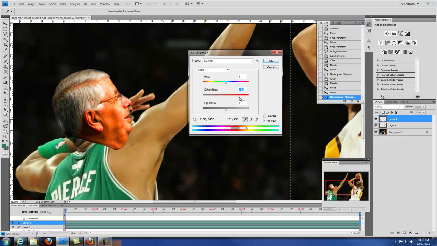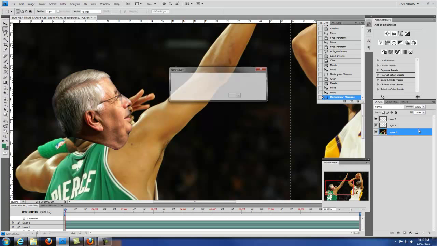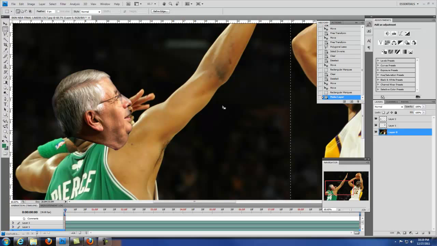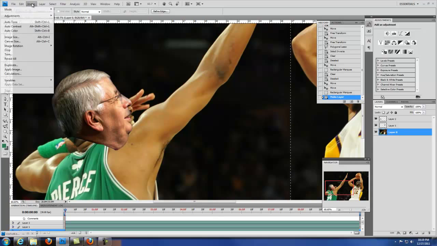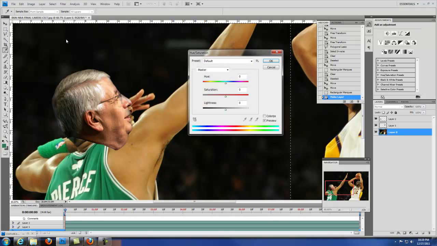And actually, let me undo this because I have the wrong layer selected. So I'll select the background layer and try this again. So go to image, adjustments, and hue and saturation. Switch this to reds, and I'll start messing with the sliders.